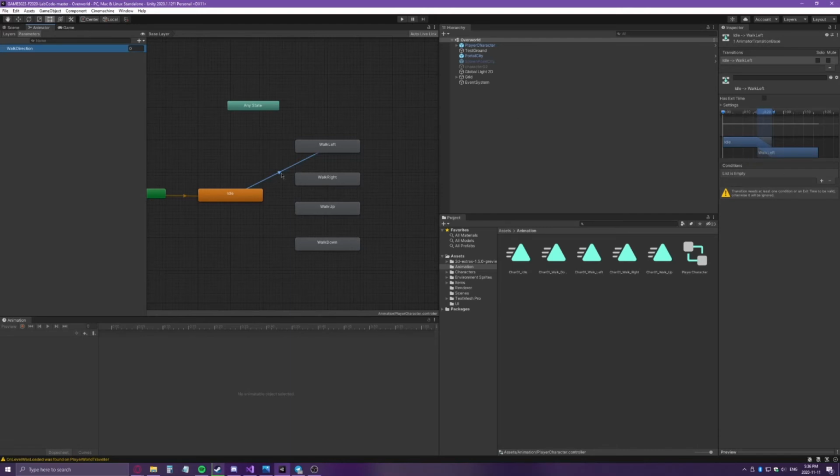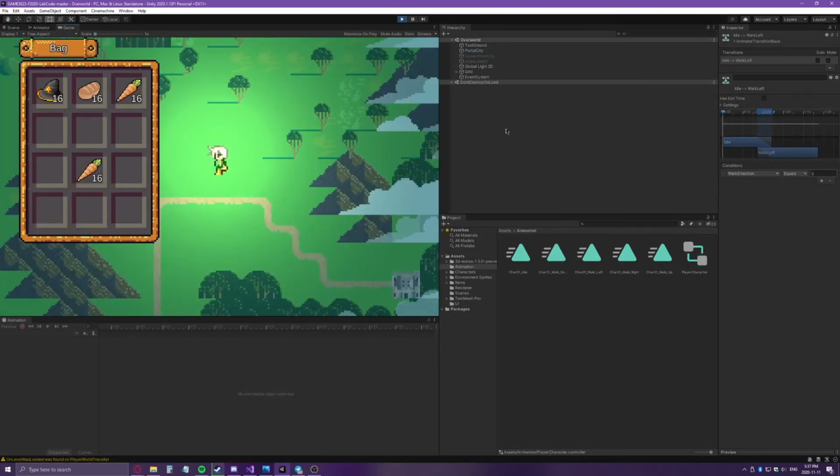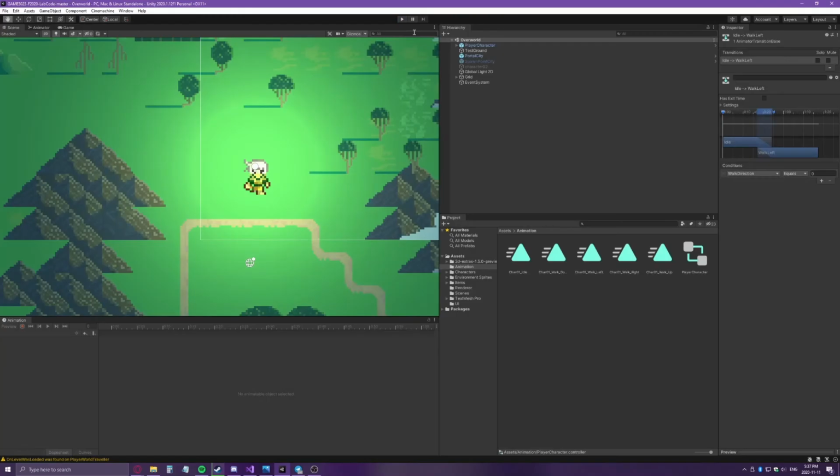Now we can click on that transition and click plus condition. We'll do if walk direction is equal to 0, it'll play. So if we go back, it should play because the condition is 0 and the property starts at 0.